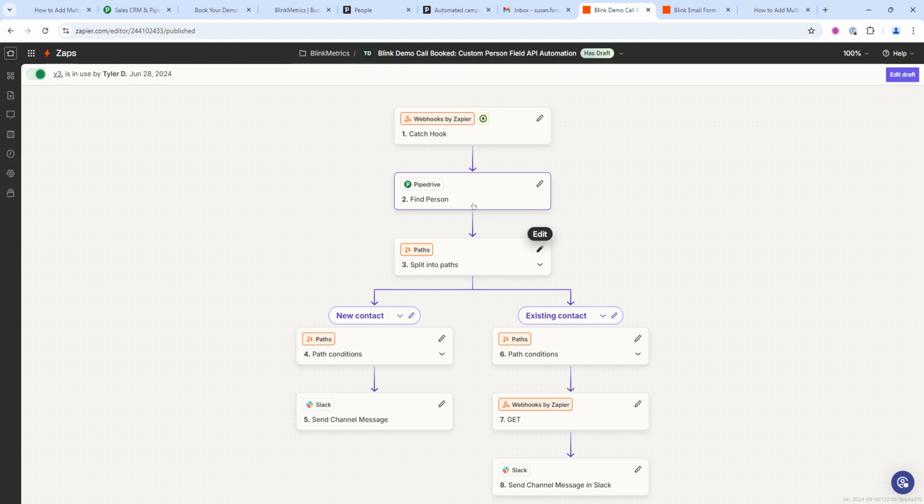In step 2, if the email address was found in Pipedrive, we move down into the existing contact path. And that's where the custom API comes in. In step 7, the custom API will use a get action to query the Pipedrive contact that matches that email address, and it will pull all of the values that were in that custom field we created called automation label.